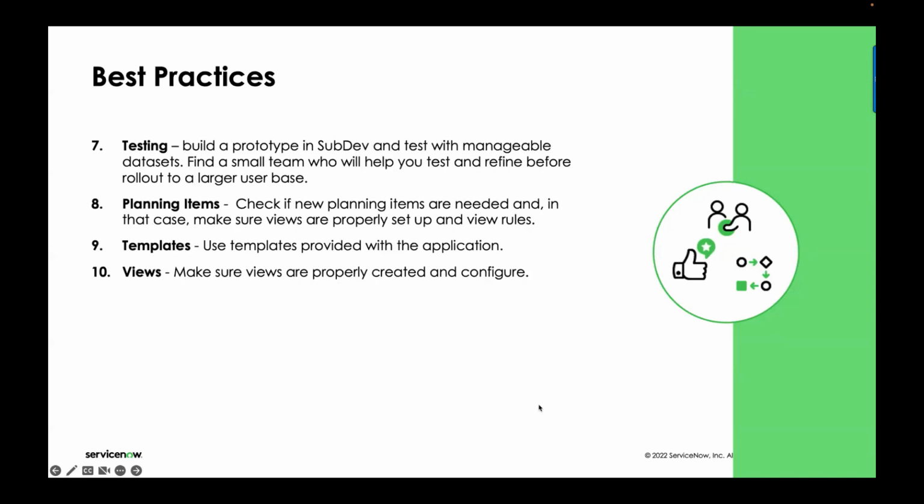Testing: please don't do this in prod. It should go without saying, but sometimes we see customers try to do this in production, which is, no, don't do that. Do it in sub-dev with a small data set and see how the process and the integrations work. Work with your planning items. Highly recommend you use a template, since these templates come out of the box to make the setup much easier. And make sure that as you're working through this, you understand how you're using your views.